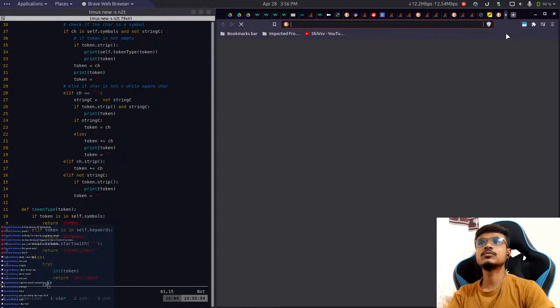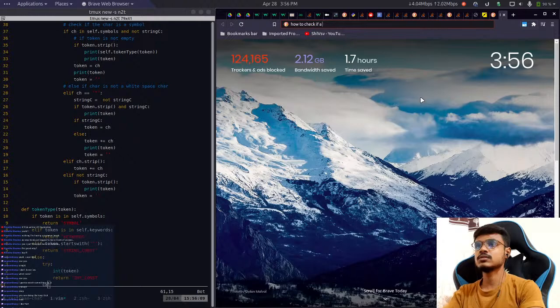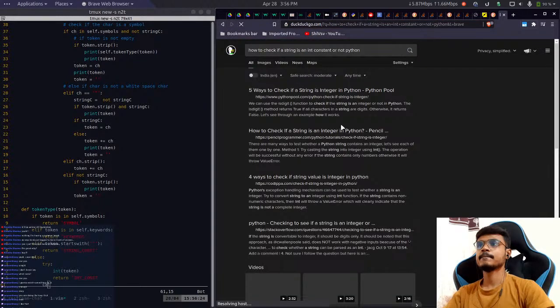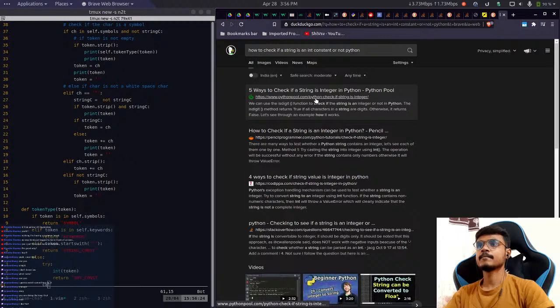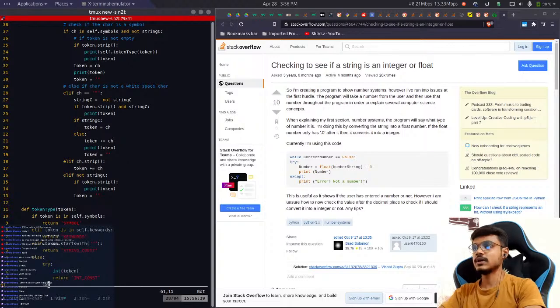Let me Google it out. How to check if a string is an integer or not. Yeah, we can use try catch. Oh yeah, it's not try catch, it is try except. Good.